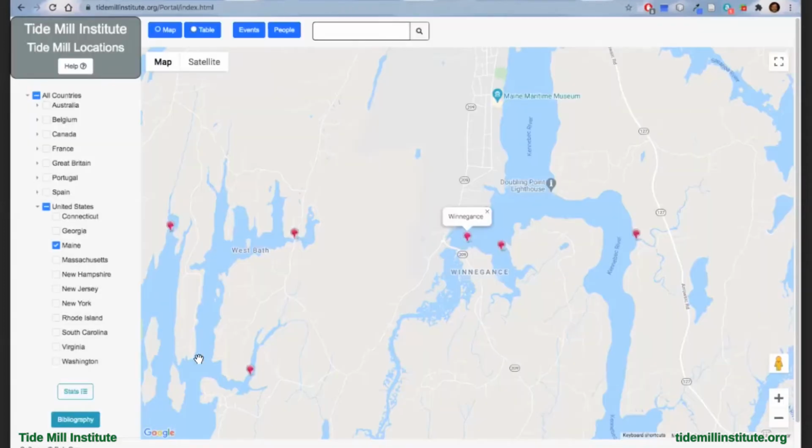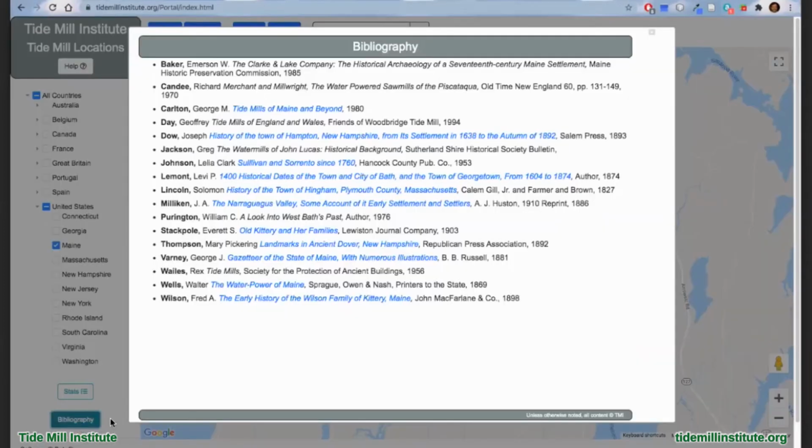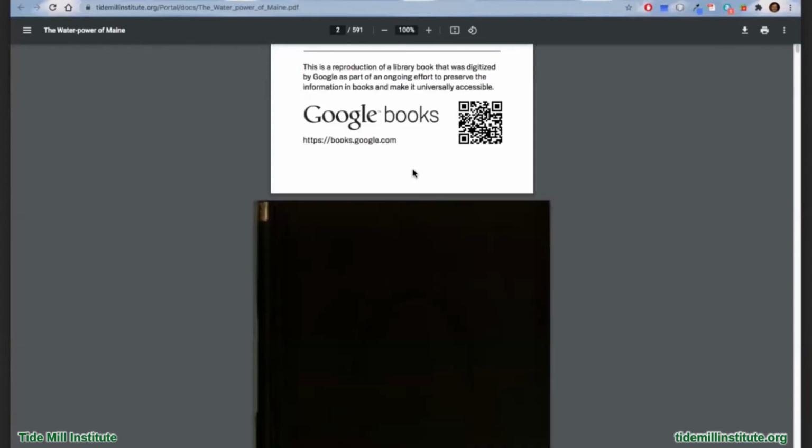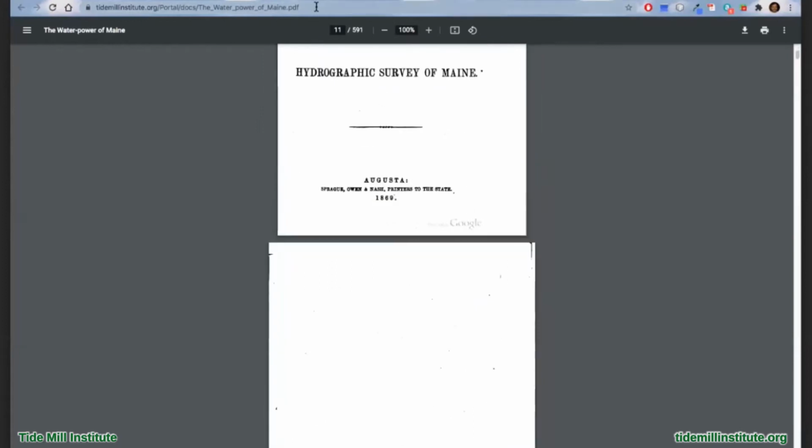If I back out of there for just a second, we have a bibliography. So as much as possible, anywhere in this description, which is our best documented information on that, we tried to put bibliographic references in there. And in the case of things that we have, either PDFs or doc files, we actually have a link to them. So Wells is Walter Wells, Water Power of Maine. And I click on that. That comes to us from Google Books, and there's 591 pages of it there.